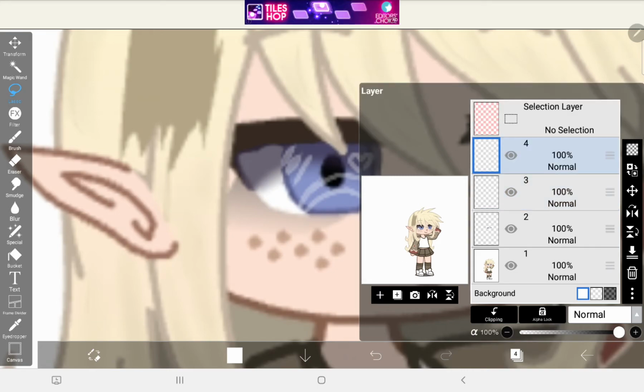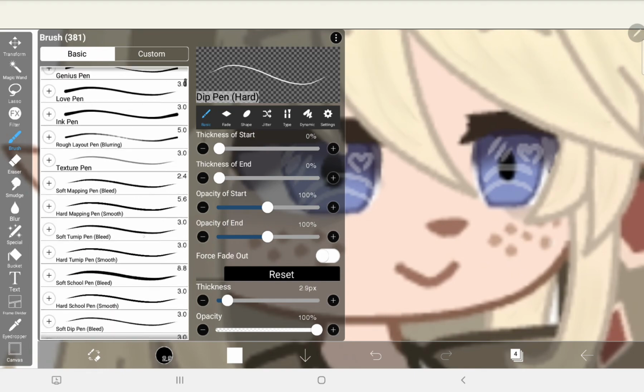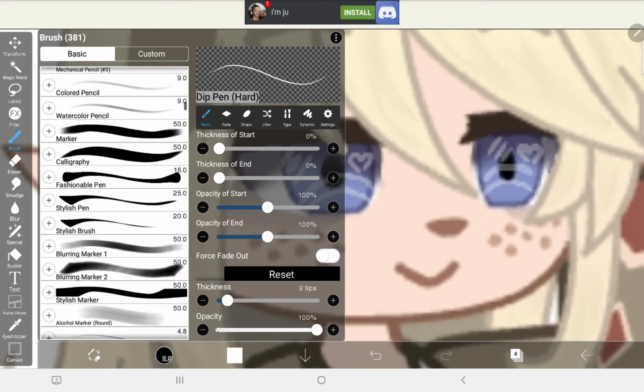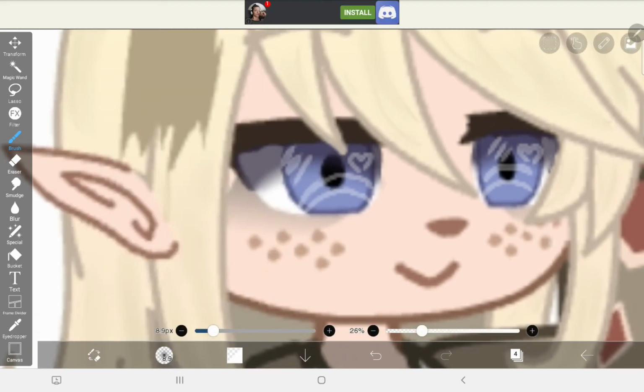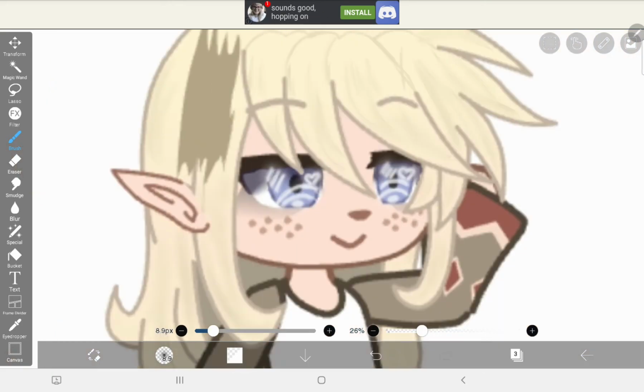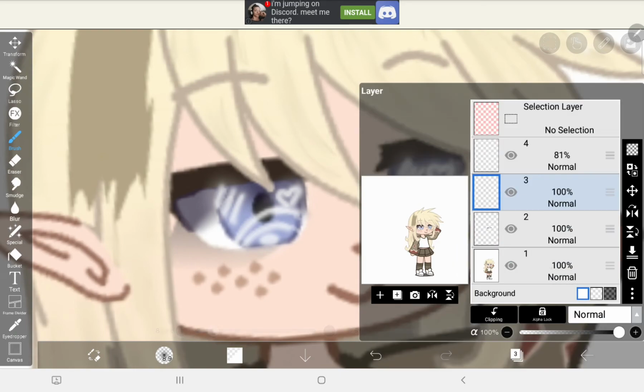And now I want you to get the glow brush. You might have to watch an ad if you're on ibis Paint, but that's okay. It's worth it. So go to your brushes, go down until you see the glow brush. I use light pale. And then trace your outlines. Make sure it's new. Just a little bit. Now I want you to merge the two layers.